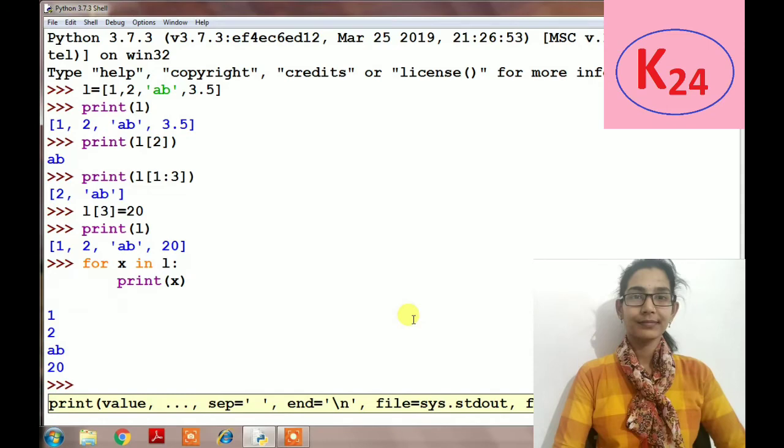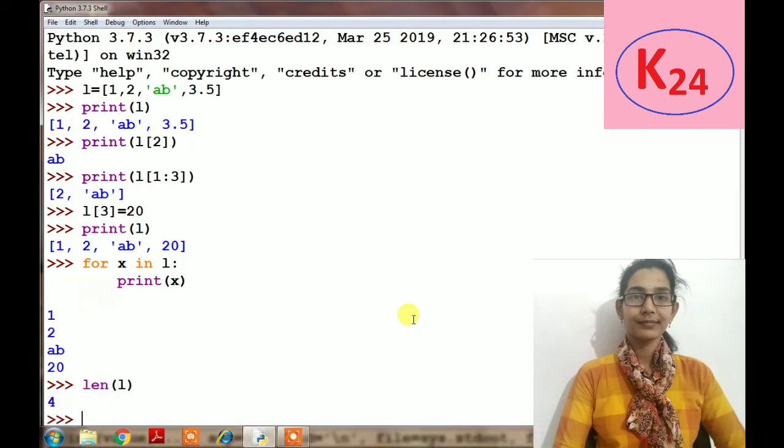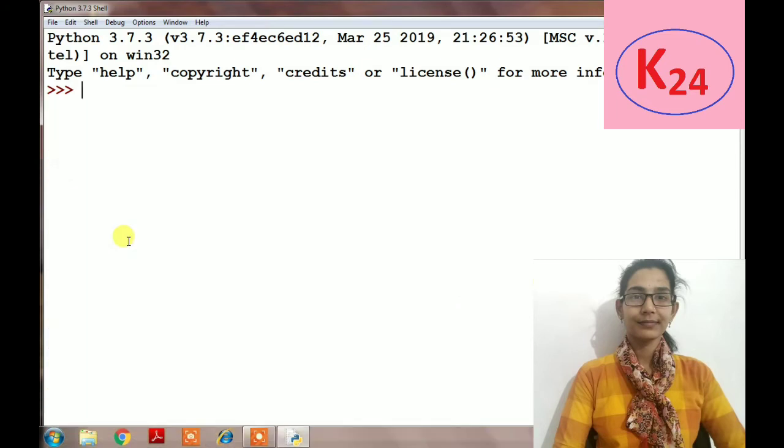Now we can find the length of any list by using the len function. So it will display the result as how many items a list has. Then we can also use the membership operator on a list if we want to check whether an element is present in a list or not. For example, if this element is present in L1, if present, then it will print yes.